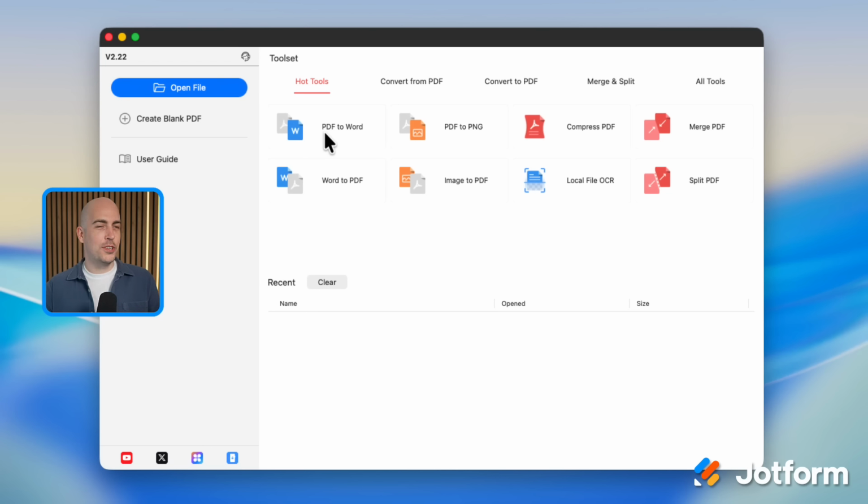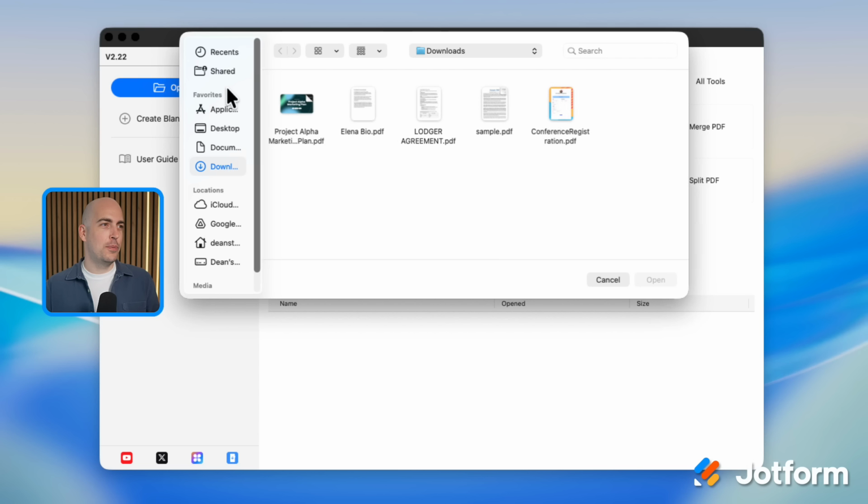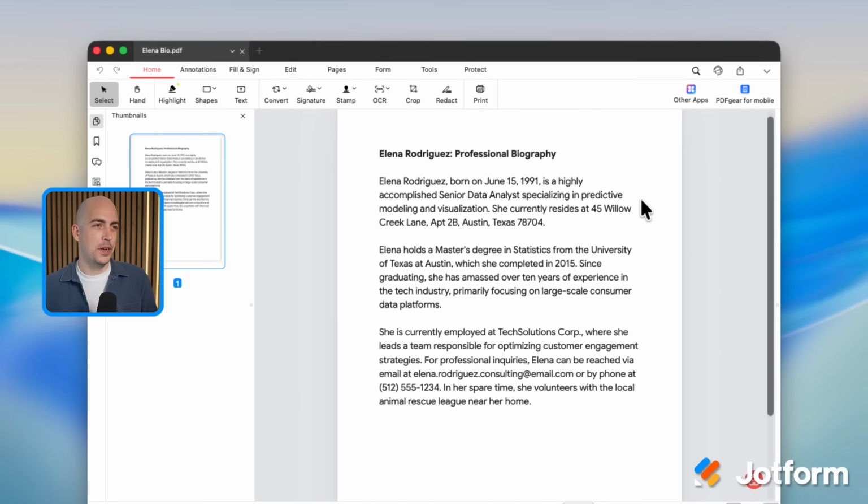You can see there are options at the top for converting, so maybe you want to take a PDF and turn it into a Word document or back to a PowerPoint and so on. But let's have a look at the actual editing capabilities that are built in. I'm going to click Open File on the left-hand side here, and I've got this biography page I'm going to open up in the editor.